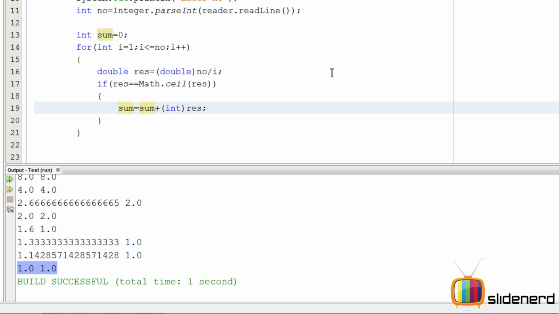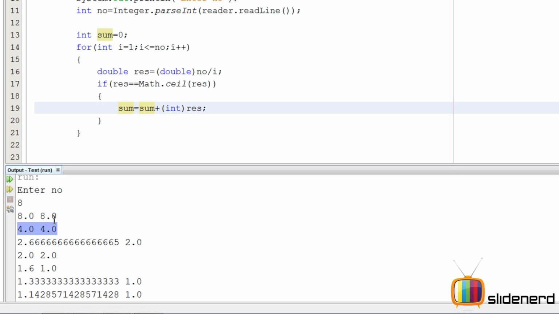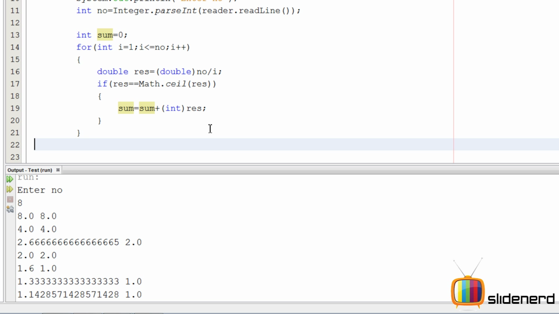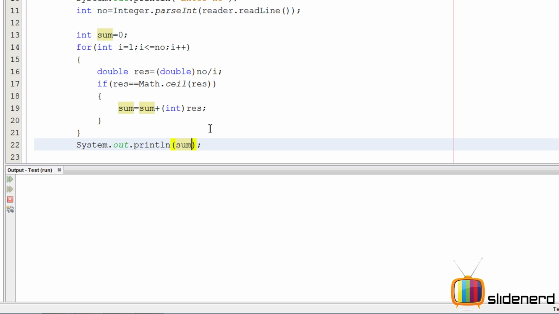In short, we are trying to sum up the factors, like 1 plus 2 plus 3 plus whatever, this 1, then add this 2 to it, add the 4 to it, add the 8 to it. That's what we are trying to do over here. We don't actually add the 8 to it, we need to remove it, right? So now this is done. So let's go down and just print the sum and see what happens. I'll say sum, Control S, Shift F6. I have a number like 8. Sum is coming to 15, right?